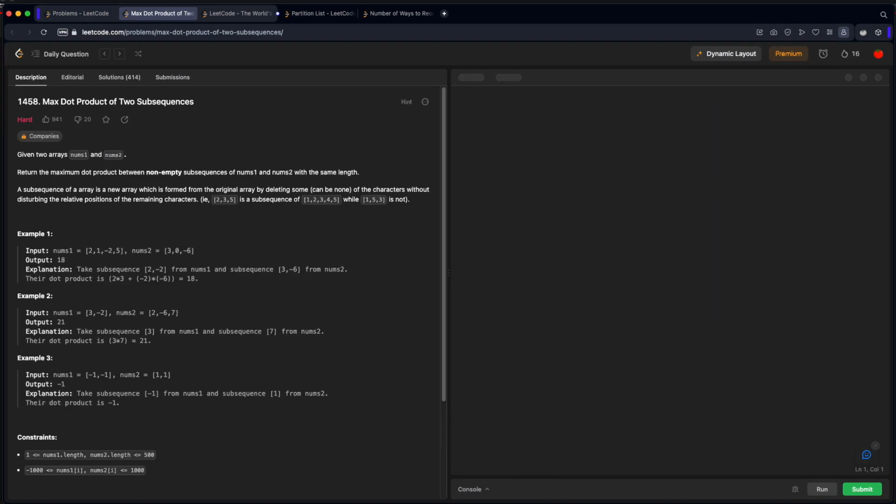Today we're looking at LeetCode problem 1458, max dot product of two subsequences. This is a hard problem. We're given two arrays, nums1 and nums2. Return the maximum dot product between non-empty subsequences of nums1 and nums2 of the same length.